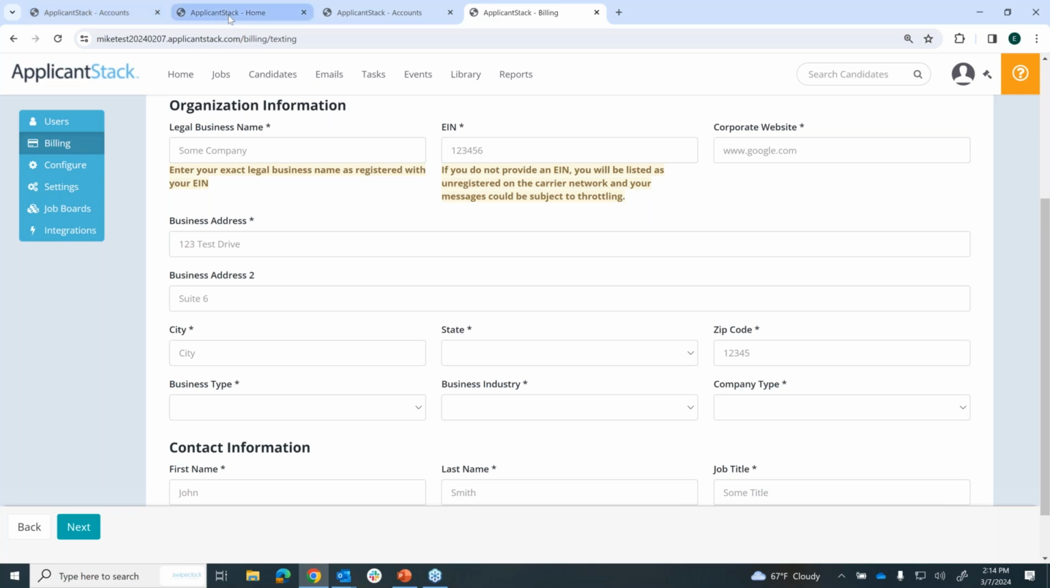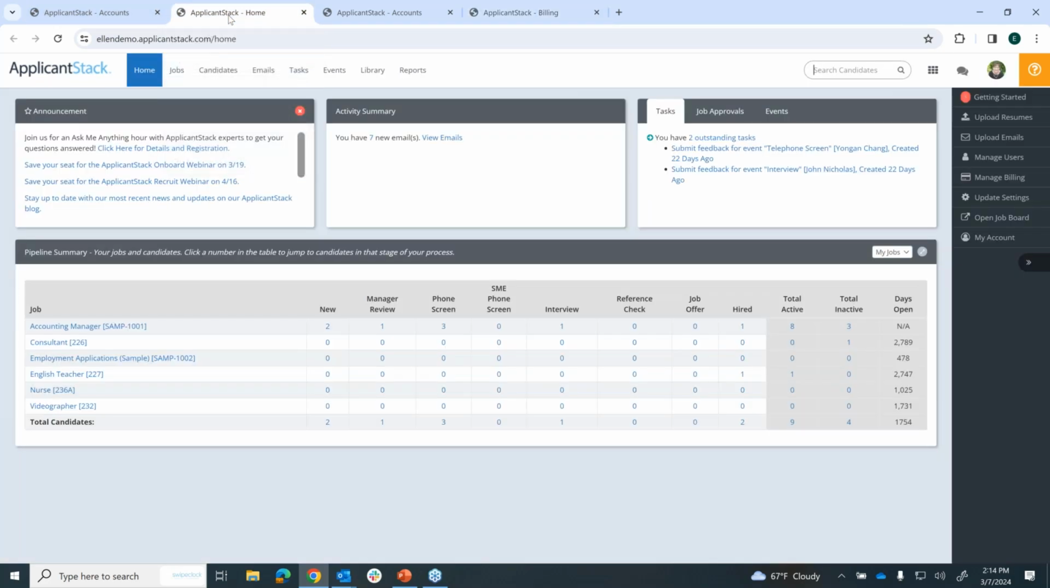So for those of you who are not familiar with texting, this is my demo account. It's going to look a little bit different than your accounts because ApplicantStack is so configurable, you can modify the account to suit your particular recruiting requirements. My demo account does have premium texting, which again allows for basic texting and then those two additional functions, which I'm going to demonstrate for you now.